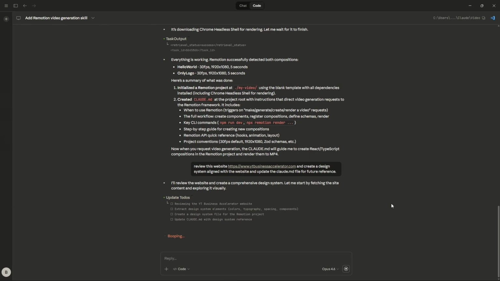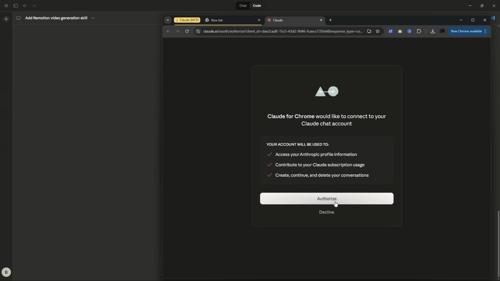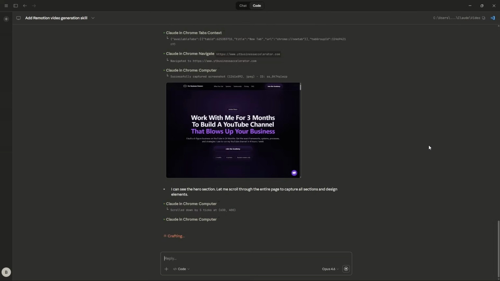And you can see Claude Code saying it's going to review the site and create a comprehensive design system. So that's cool. Let it go and we'll come back. Now, during this process, Claude Code is asking me to sign in with Claude for Chrome, which is a Chrome extension, which speeds up the process. So I'm just going to authorize this.